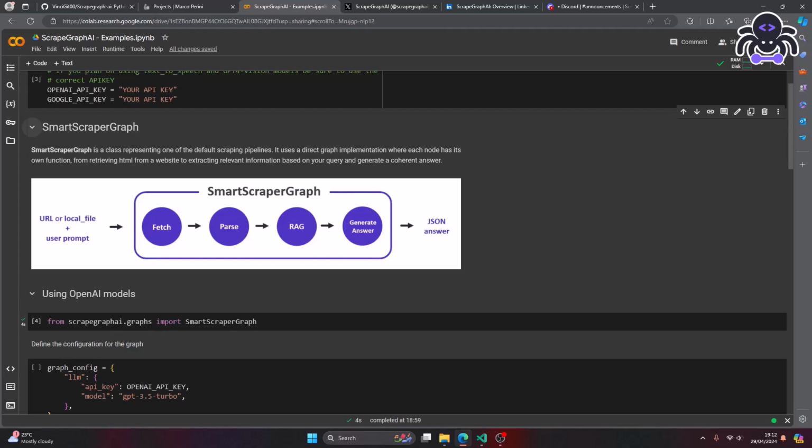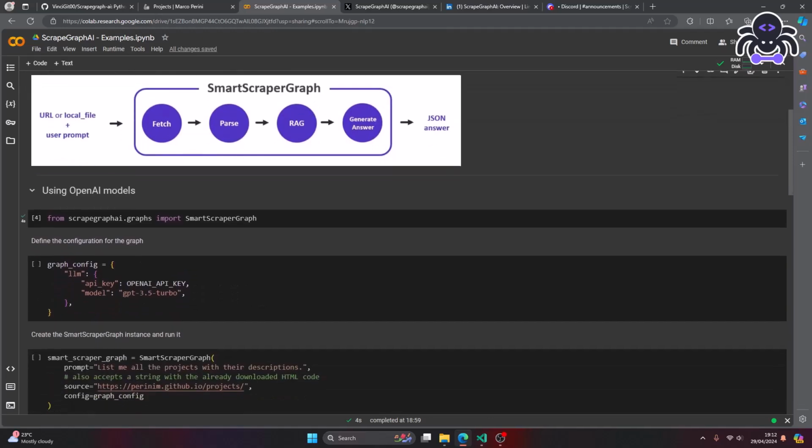So we just input a URL or a local file containing the HTML code plus the user prompt, so what we want to scrape from the website, and we will get a JSON answer, so an answer structured in some way. So let's see how we can do it.